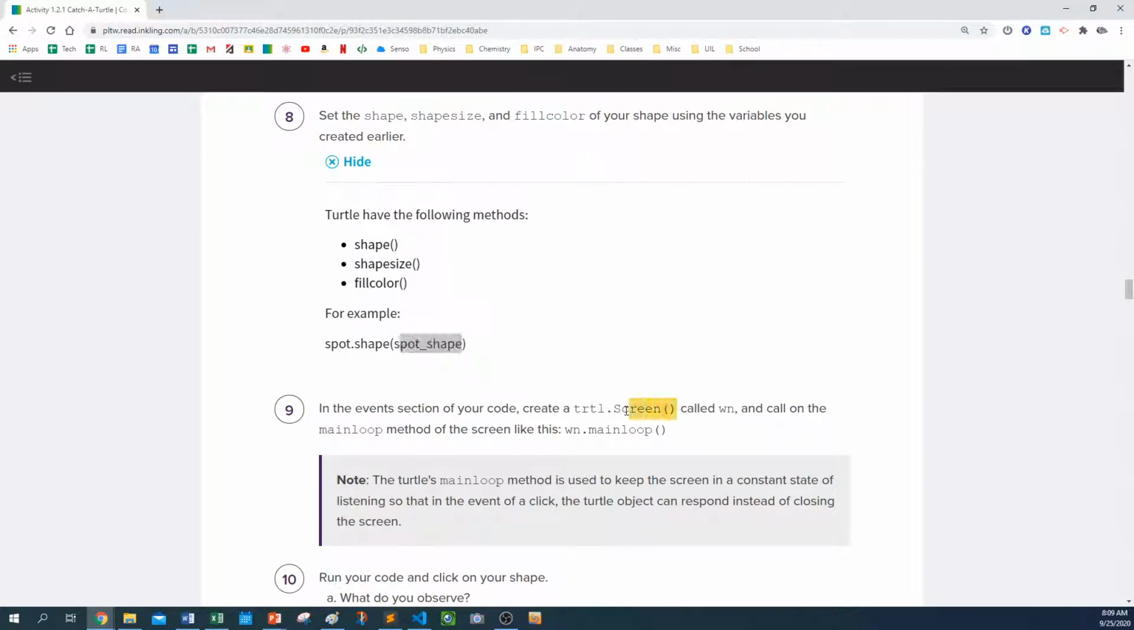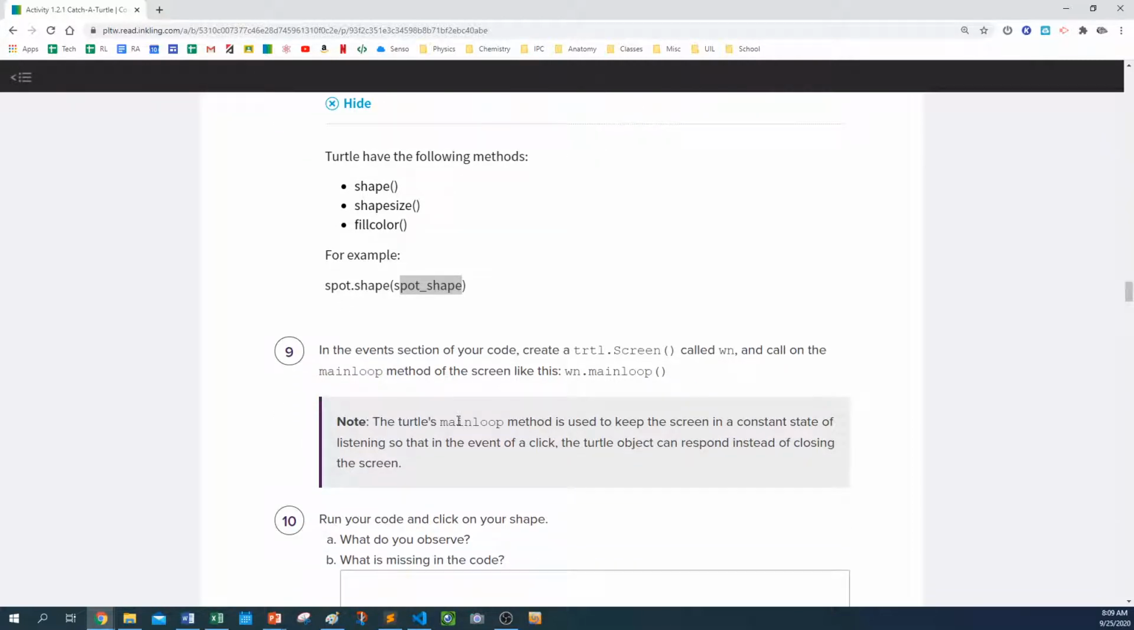Create a screen object from the module turtle and call it WN, short for window. And then do the main loop. This prevents the screen from closing once it's finished executing. So the turtle's main loop method is used to keep the screen in a constant state of listening. I've been telling you that this only really keeps the screen going. That's not exactly what it does. Yes, that is one of the primary purposes of it.